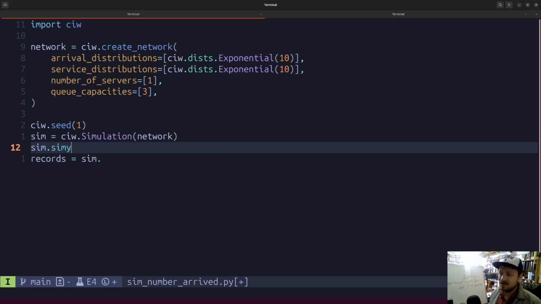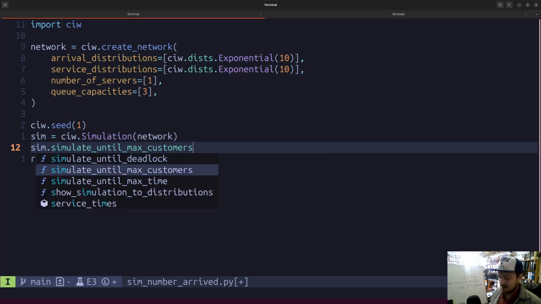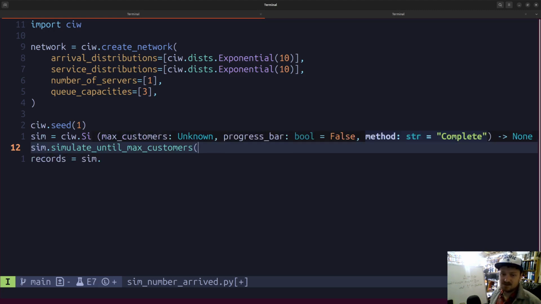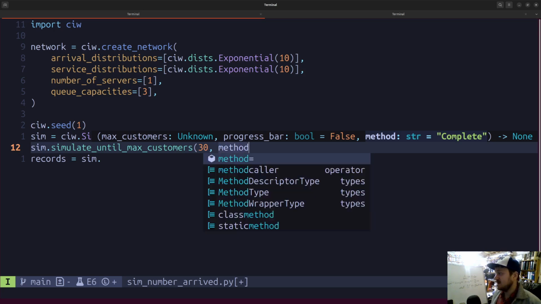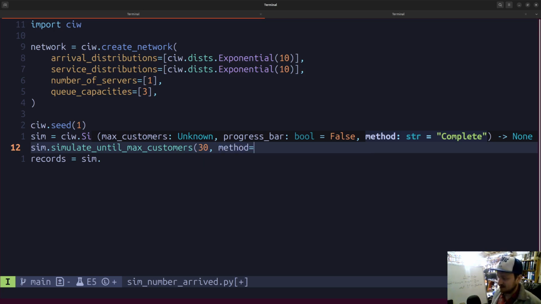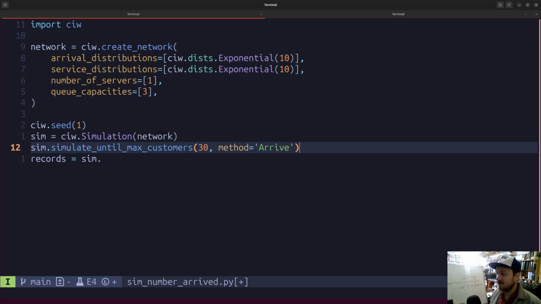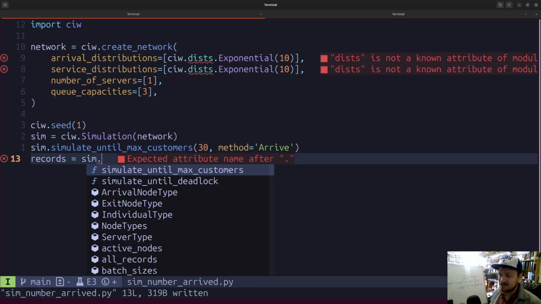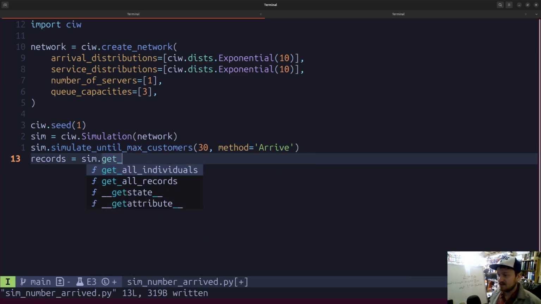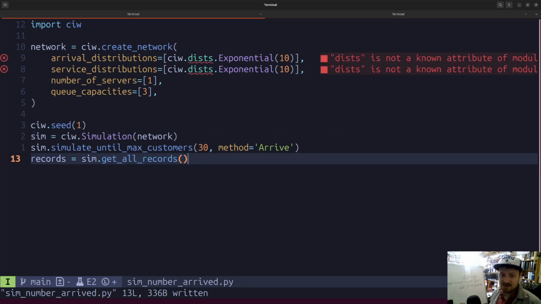So let's go simulate until maximum customers, and we can go 30 as we have in earlier videos. And now, instead of saying complete, which is the default, or instead of going finish, which is what we did in the last video, now we'll select arrive for the number of arrivals into the system. Now let's get all records. At this point, the simulation will have run. And let's grab some information.